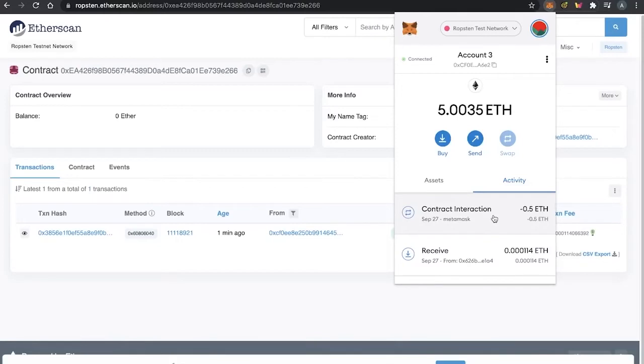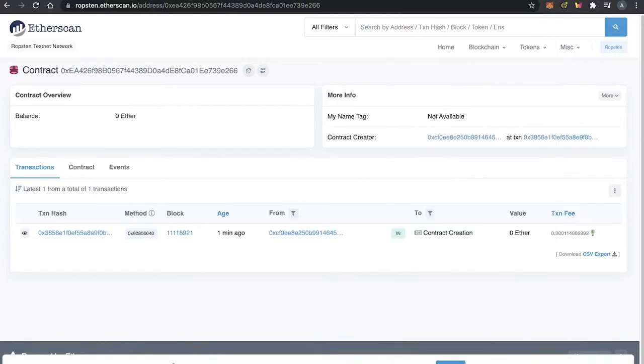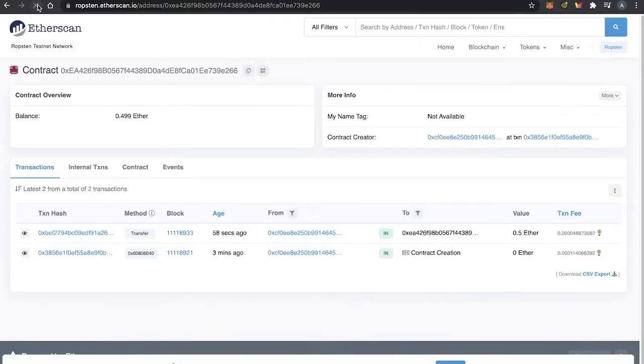Boom. Now, as you can see, 0.5 ETH has been sent. It has decreased from this account. So let's go ahead and load this page. And as you can see, as of 58 seconds ago, we have received a value of 0.5 Ether to this smart contract. So let's go ahead and open up this transaction hash.